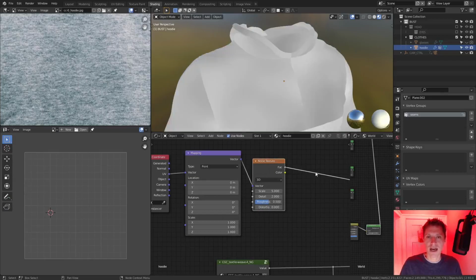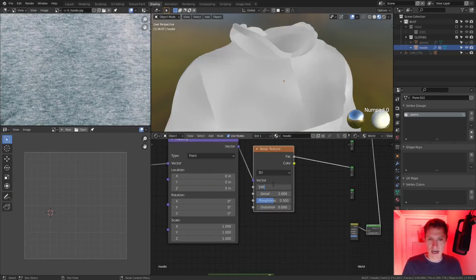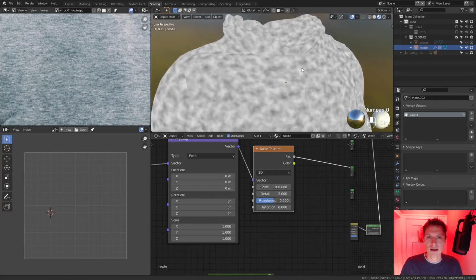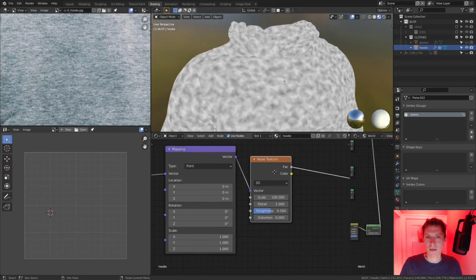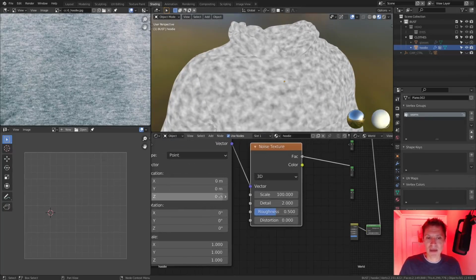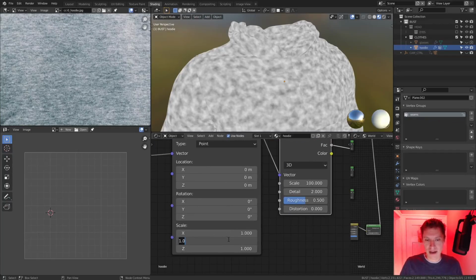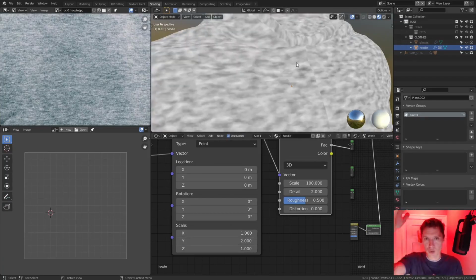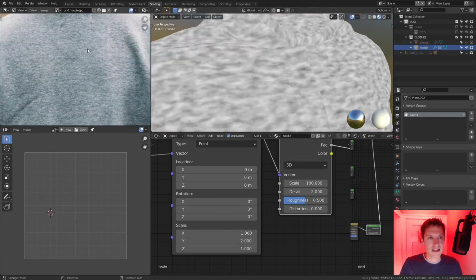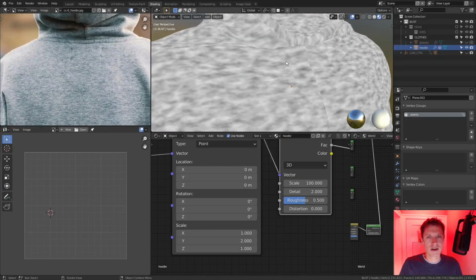Shift Control click on the factor. We want the scale to be much higher. Let's try 100. And that's good for now. The key thing I want to do with the mapping is kind of squash it vertically. So we'll take the Y value and increase the value. Let's try 2. All right, so this squashes it down. And this starts to look like the pattern we see in our hoodie.